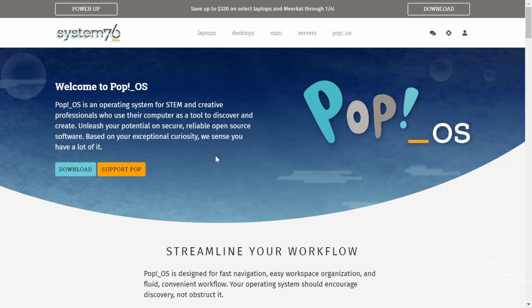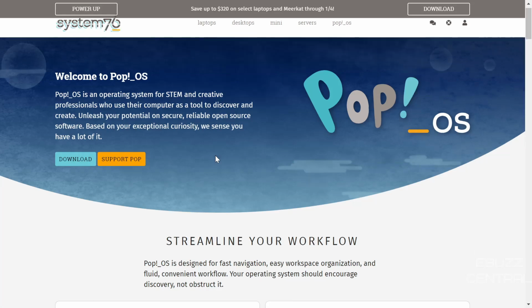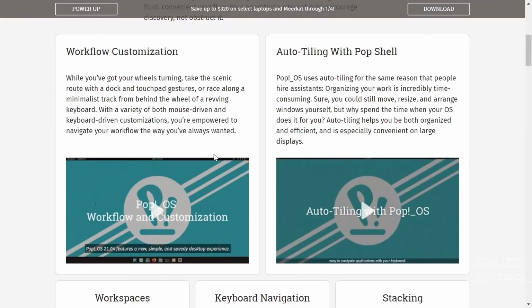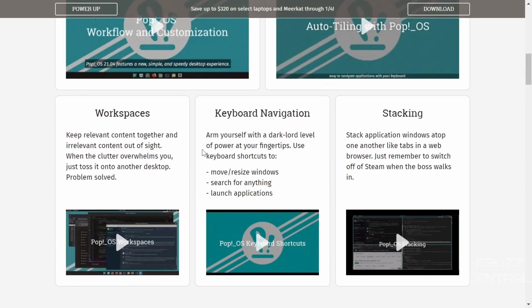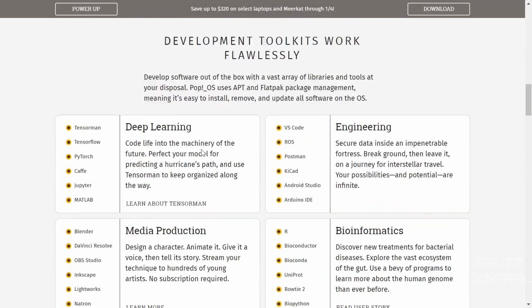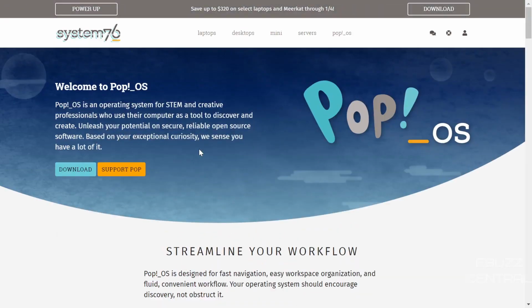First thing we're going to do is we're at their website, System76. I'll be sure to include that link in the description below, and it tells you a little bit about Pop OS. It's an operating system for STEM and creative professionals. It's got workflow customization, auto tiling with the Pop Shell, workspaces, keyboard navigation, stacking. But one of the reasons I wanted to cover it, guys, is with this new release, they have got some user interface and user experience updates that I think you guys are going to really love.